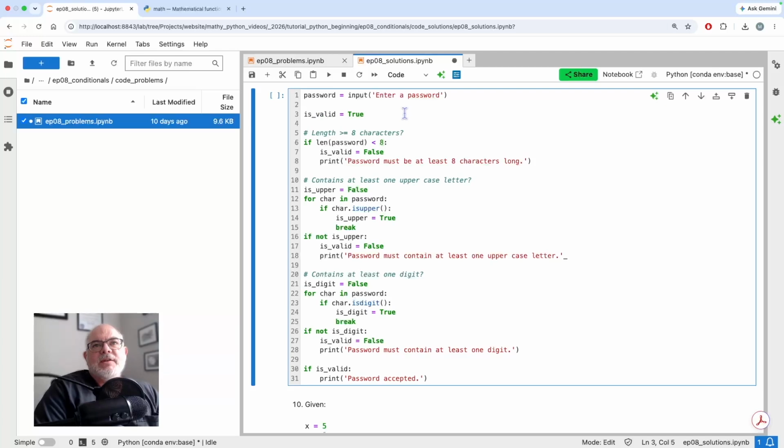Okay, so in this case, I think it's easier to set is valid true, assume true, and then check to see if it's false. Is the length at least 8 characters? So I check to see if the length is not at least 8 characters. It's less than 8. Set is valid equal to false. Print out an error message, or print out a message of why the password is not valid.